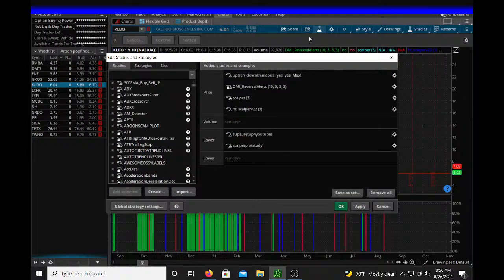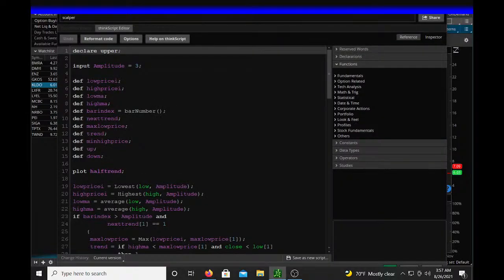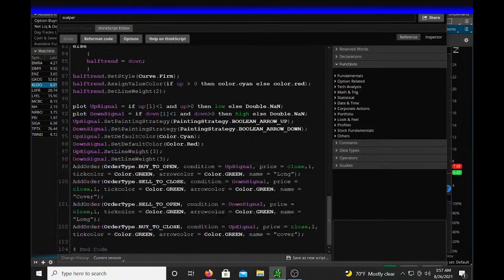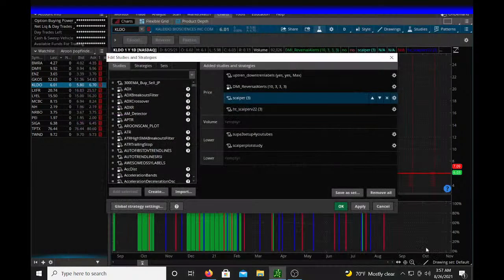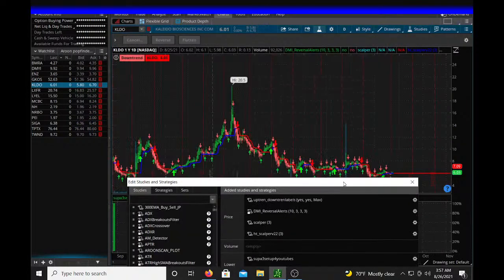Let's see what we've got here. We've got our uptrend and downtrend labels, our DMI reversal alerts, our scalper, and then our scalper plot study. Now let's see if our scalper, that's another half trend scalper study. Now let's see what's going on there.